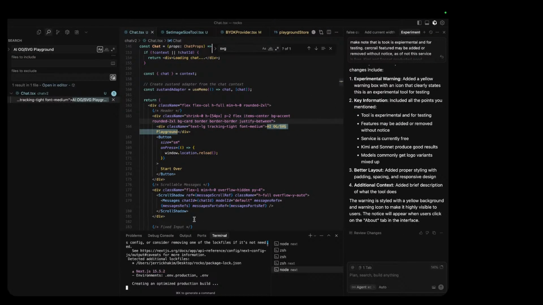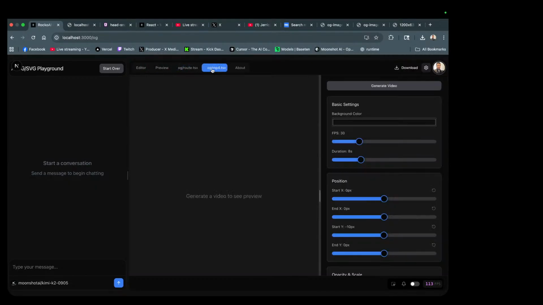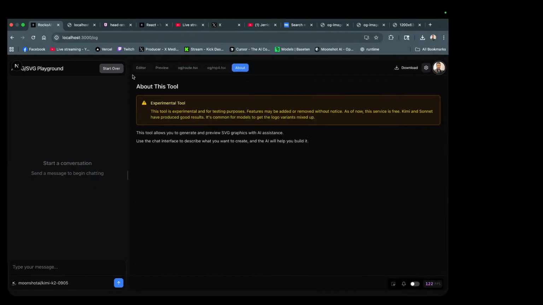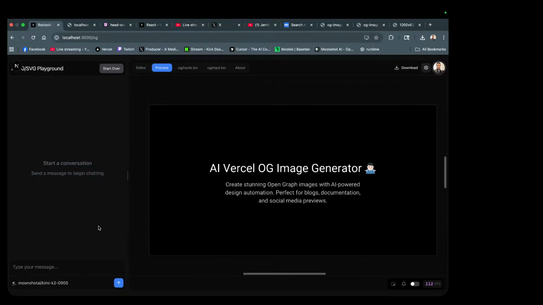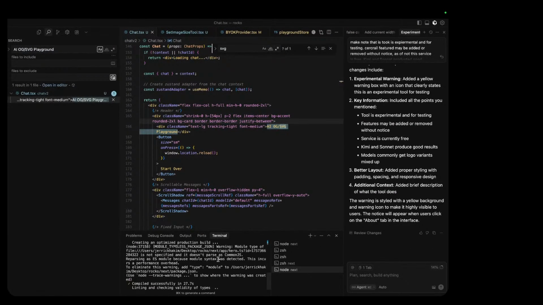Alright guys, so if you're watching, got everything all set, so this is ready to deploy. This is an experimental tool where users can generate open graph images. So I could say create an OG image for Apple, and then, oh, that's because I started the build. I wanted to check if it built without any TypeScript errors before I deploy it, because I'd rather be safe than sorry. Let's just try again.